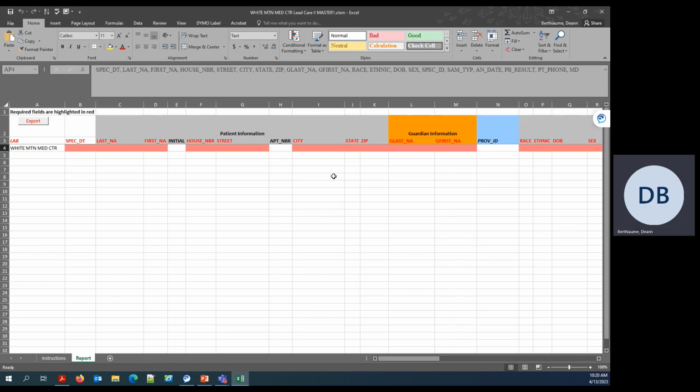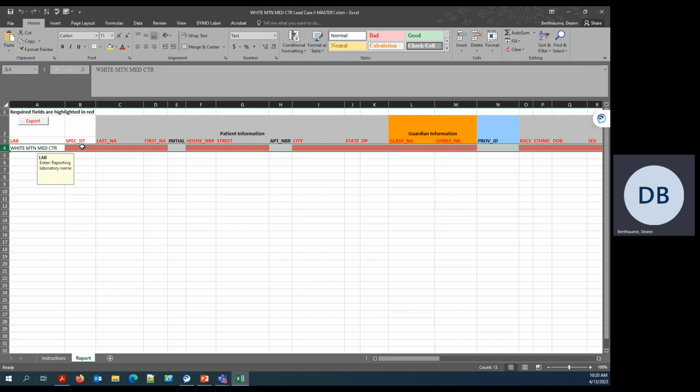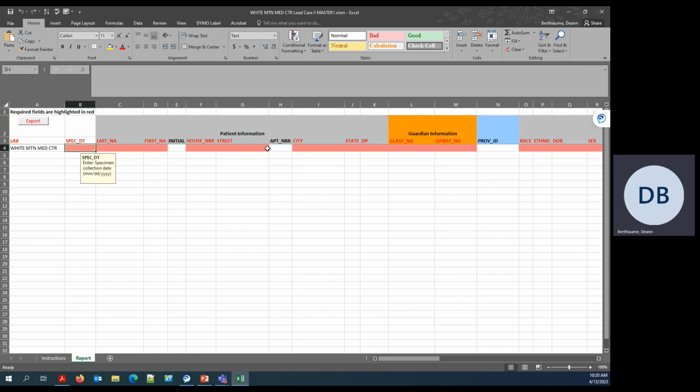You can report multiple children on this spreadsheet. We do ask that you don't report a child's lead test more than once. Say you open this spreadsheet and from a previous test, there's a child's information in here. Please remove that child's information before you put in a new test. But with that being said, there's certain columns that are pre-filled in for you. So please don't remove those columns. And we'll go through each of those columns. Also, you want to fill all the red. So you see the red columns here. All the red needs to be filled in.